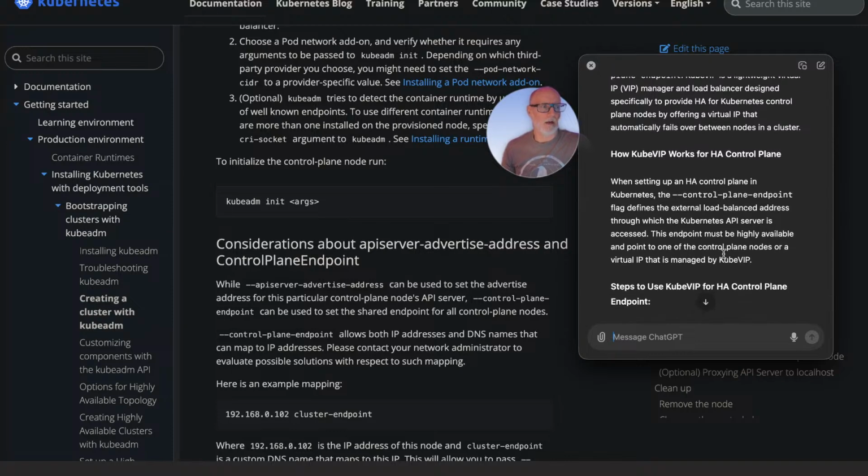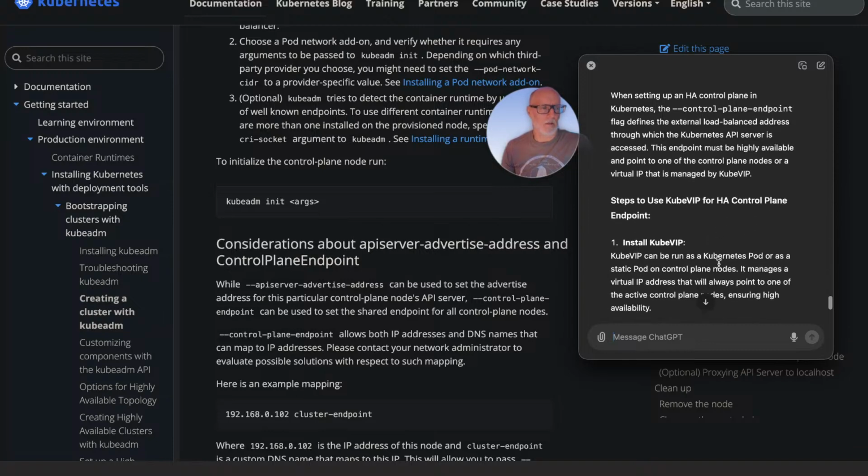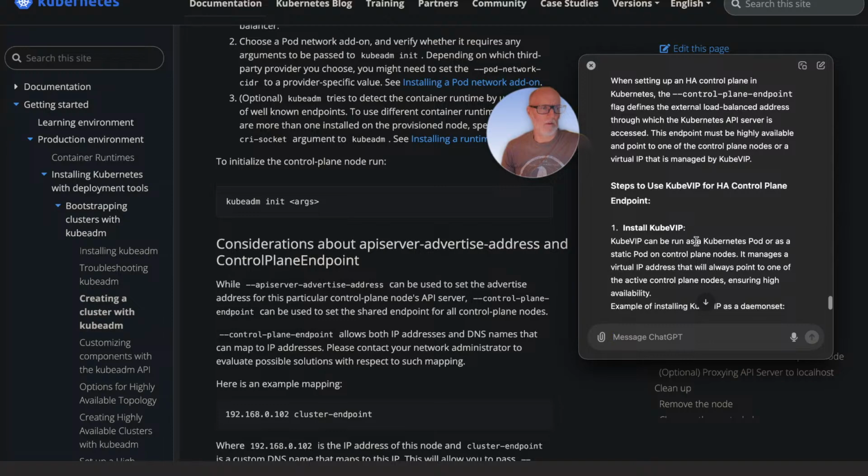This endpoint must be highly available and a point to which the control plane nodes are virtual, that is managed by kube-vip. Steps to use kube-vip for an HA control plane endpoint. Install kube-vip. Kube-vip can be run as a Kubernetes pod or as a static pod on the control plane node.